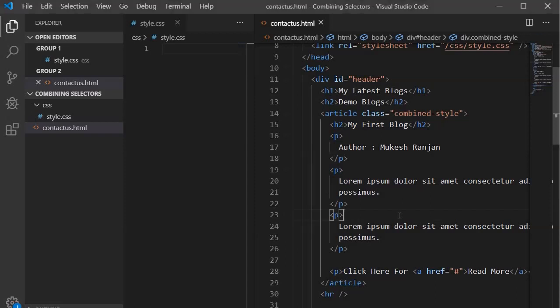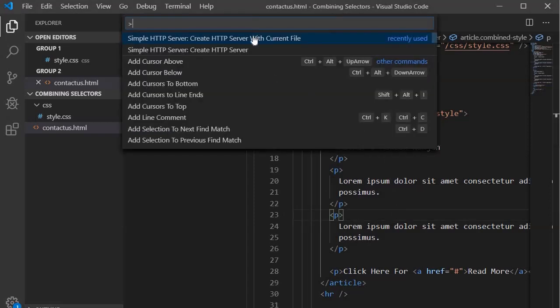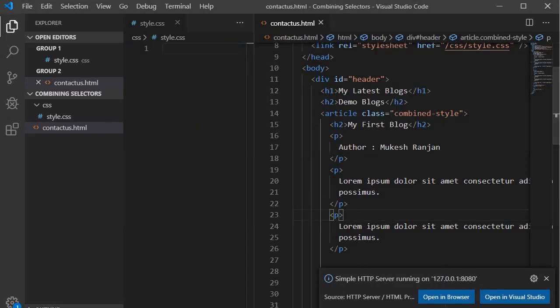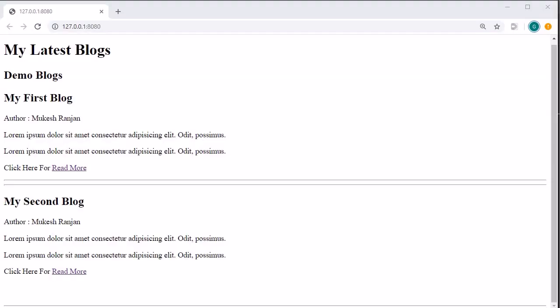So as usual, select this file, press F1, select the first option. It will give us the option to open in browser. Click on it. So the output will look something like this. Here we are seeing that we have two blocks which we have designed with the help of the article tag, that is a semantic tag of HTML5.